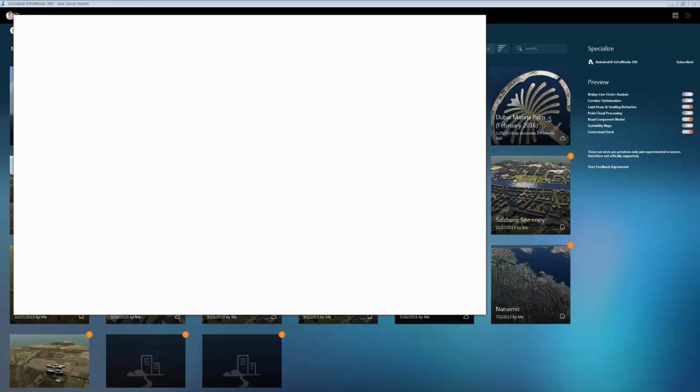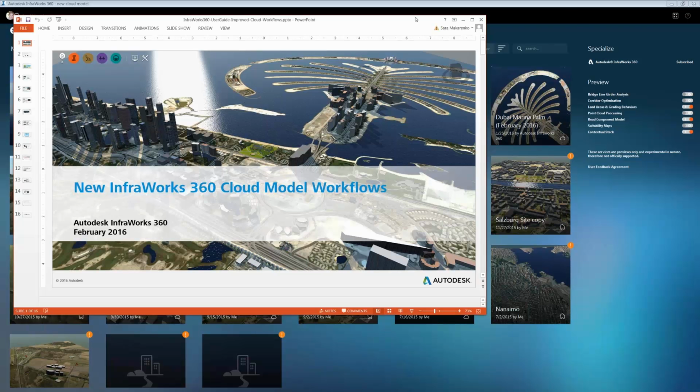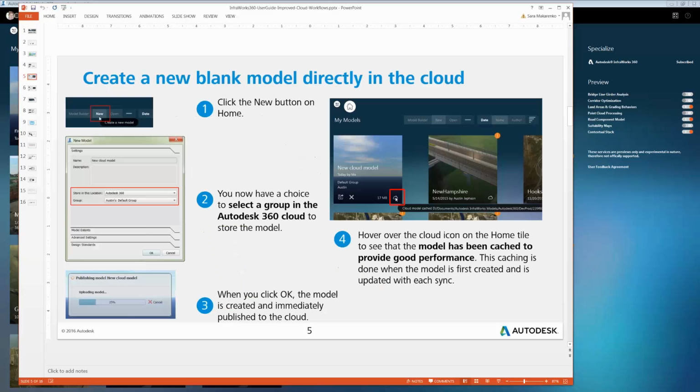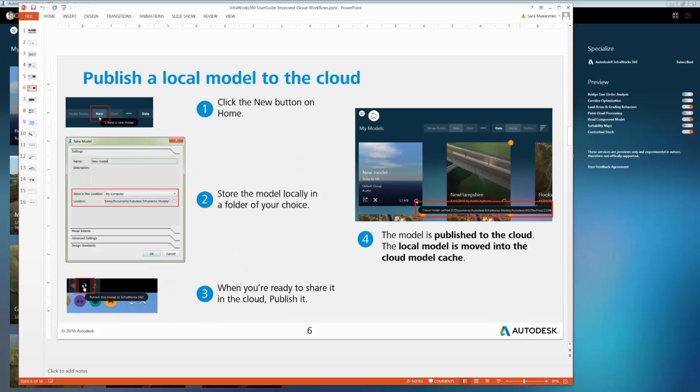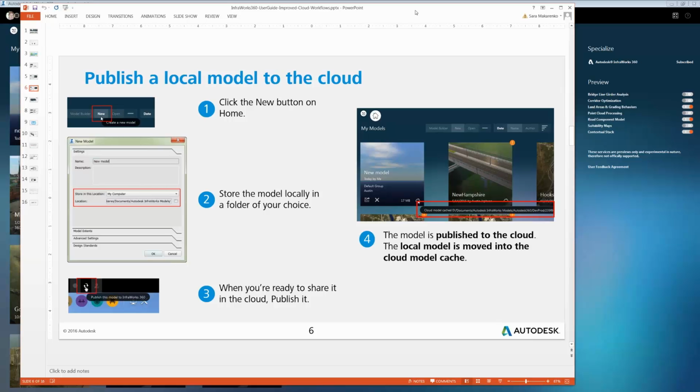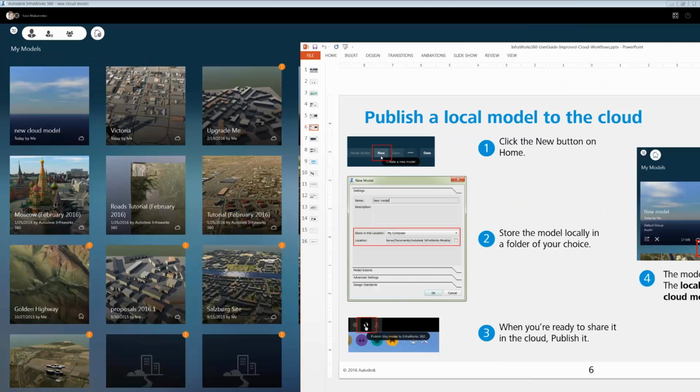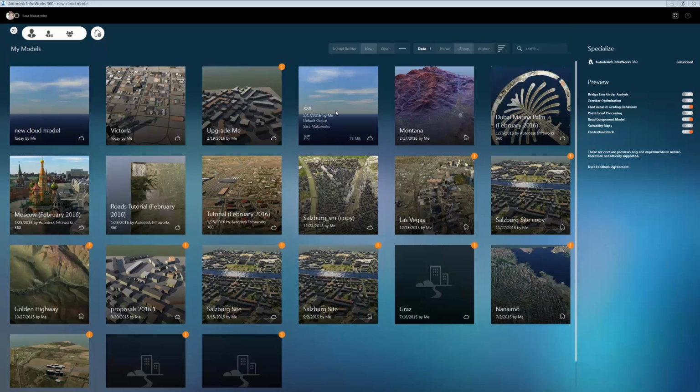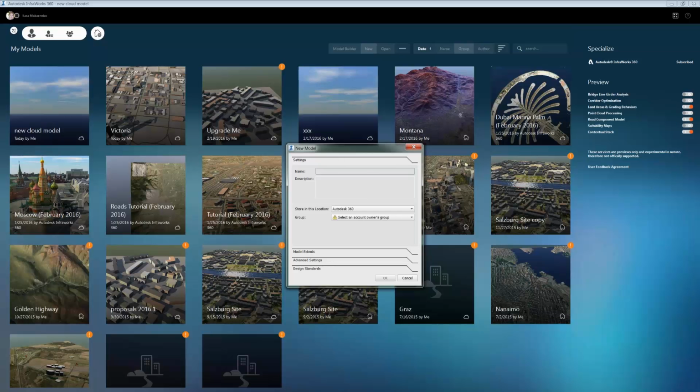All right, let's keep trying. We've done the new blank model directly in the cloud. Now, it was published as we went. So I'm going to show you something about what happens when you publish a local model to the cloud. This is something you might find surprising. Let me see. I'm just going to create a new model here. Let's call this a local model. I put it on my computer drive here, and I'll go show you that.